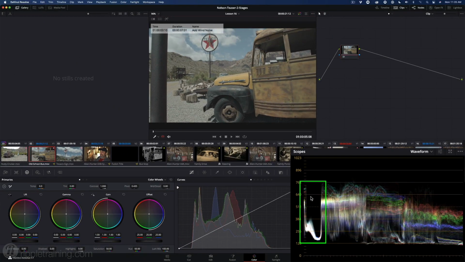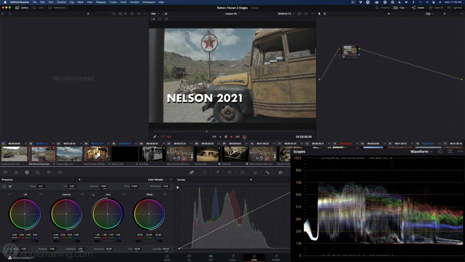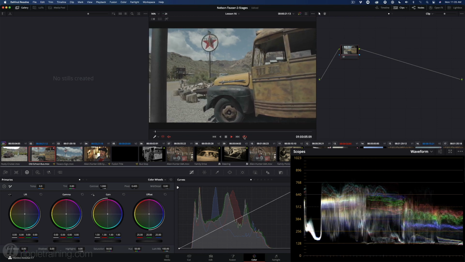So this large dip in the traces is this dark sign pole on the left of the frame, and the front wheel of the bus is this circular cutout in the traces here. In the viewer, disable the sound, enable loop playback, then press the spacebar. In the scopes, the traces update in real time.